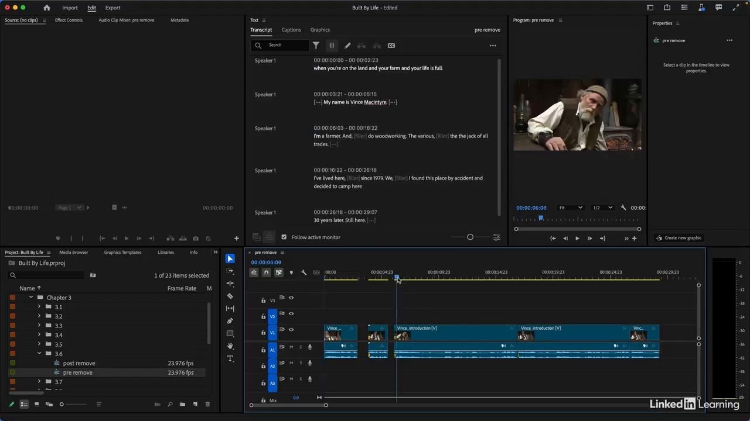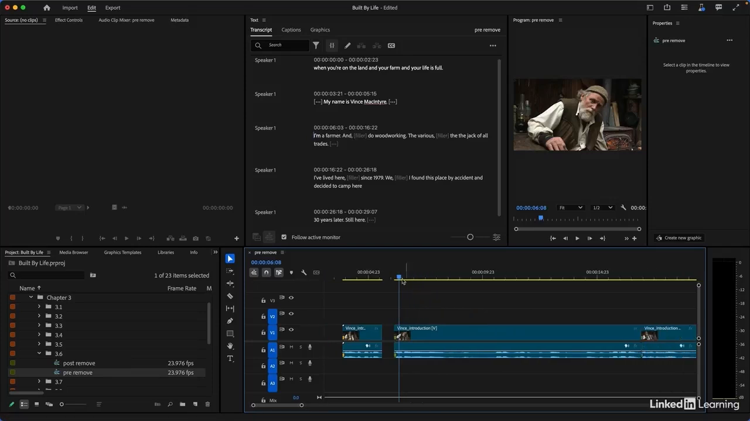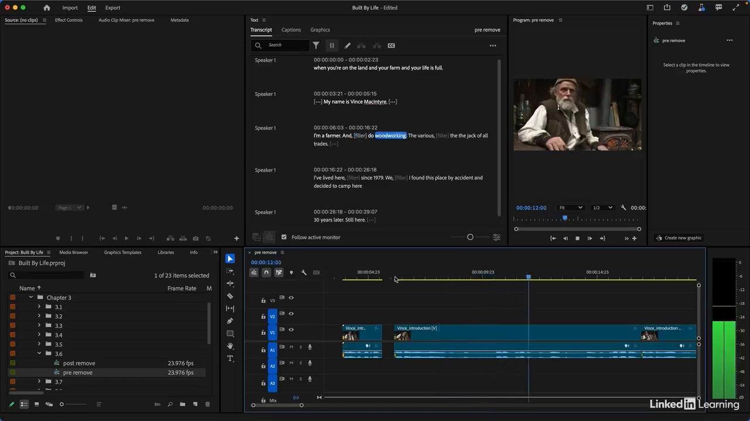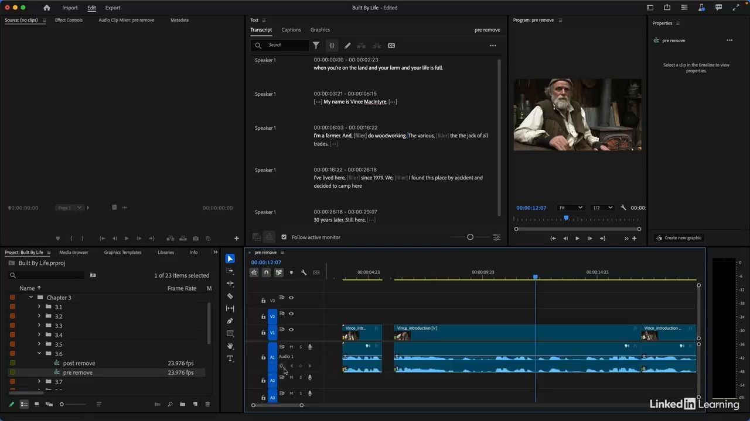Let's go to the beginning here and play over it and see where the first moment is that could be more concise. Okay, so right here, I'm going to just increase the size of my audio tracks so I can see my audio waveform better.